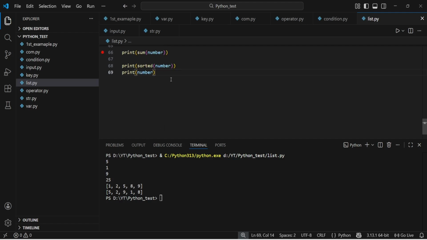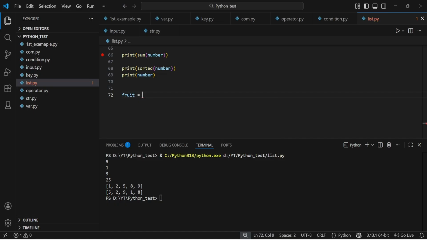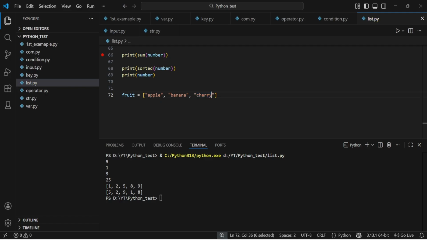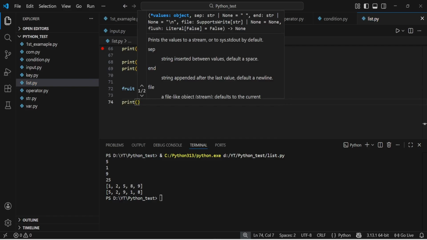Next is membership testing. So if I create a new list, that is fruits, and write some values like apple, banana, cherry. Now perform the in operation, that is the membership testing operation using in.